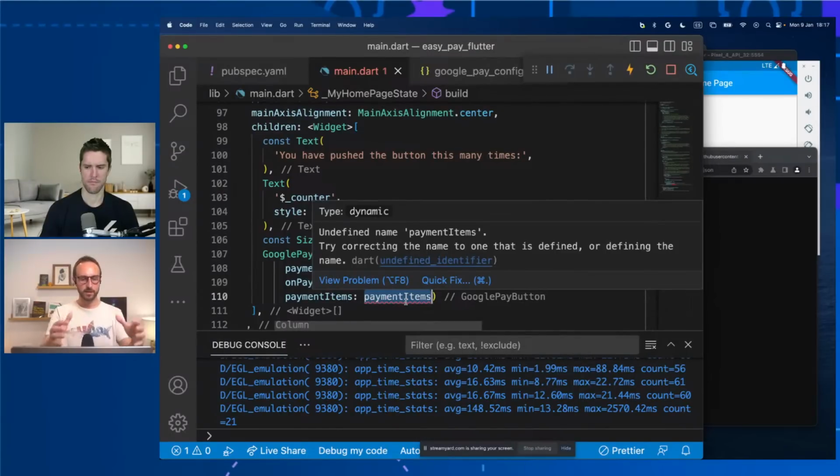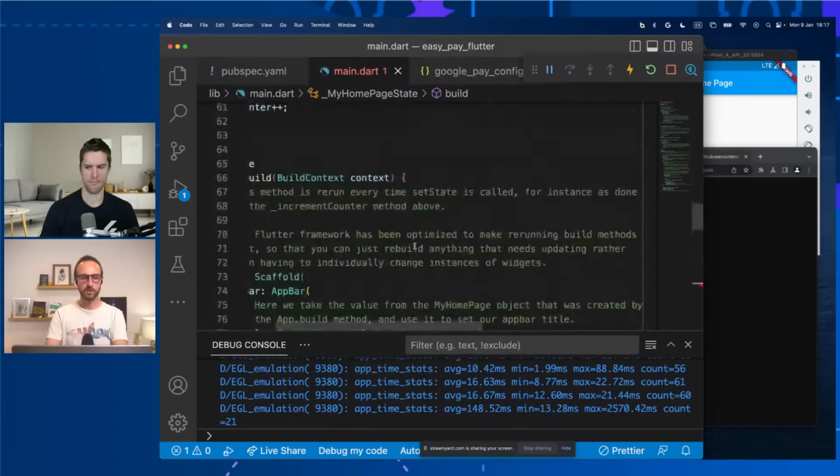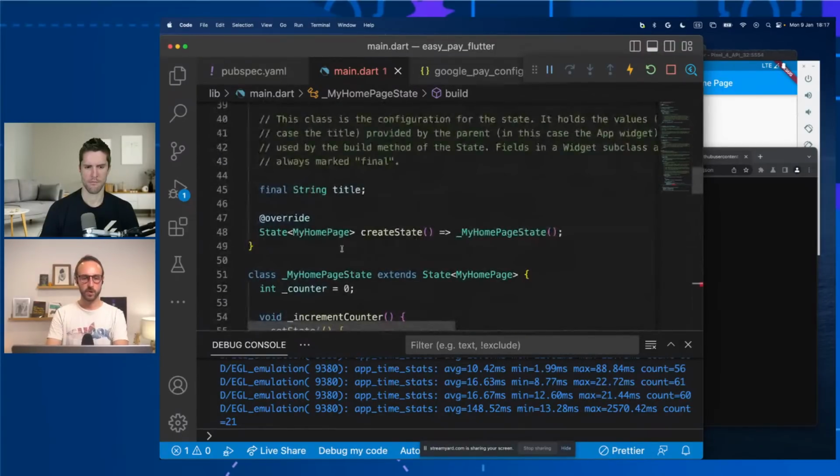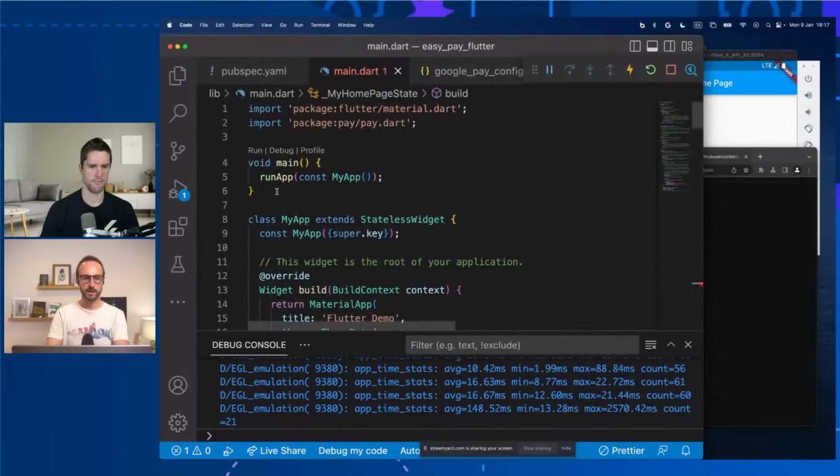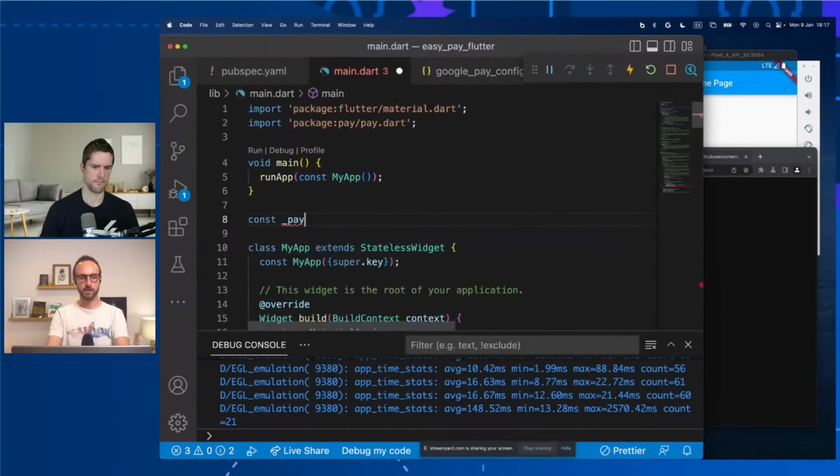You can build it based on the status or the things that the user is buying, and then you can pass it onto the button. What we're going to do, just for the purpose of this example, is add it as a constant thing here. That's going to be called payment items. It's going to be an array of items.